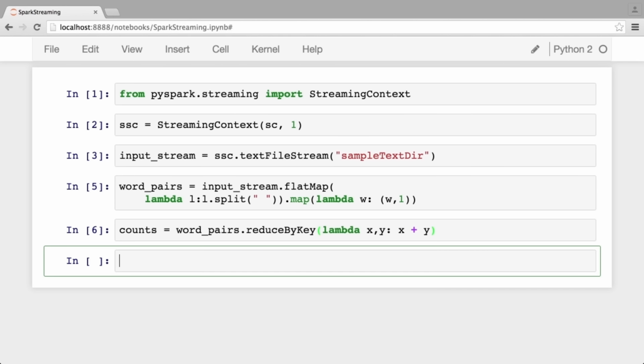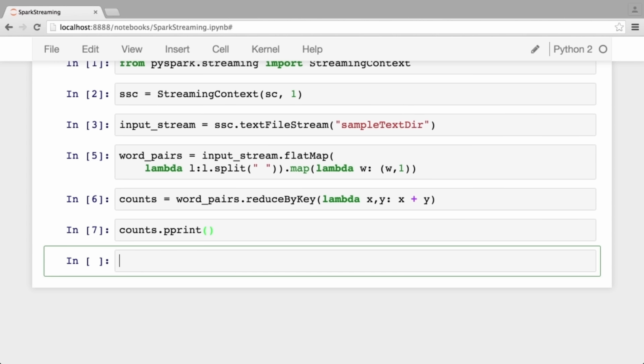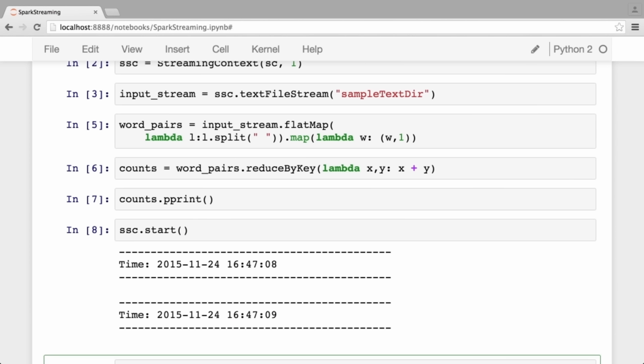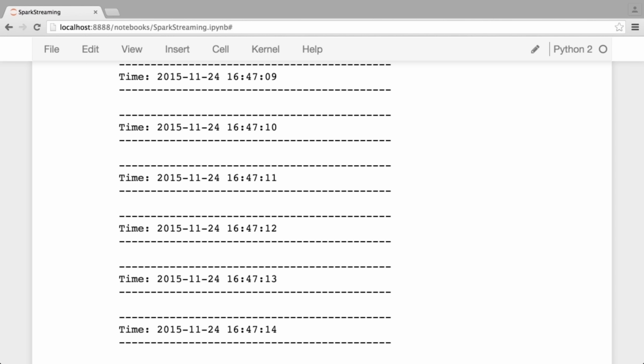So my final output here, counts, is going to be pairs of word, comma, the number of times we saw that word. Now we output counts somewhere. In more of a production implementation, we would probably be writing this to another directory, maybe writing it to a queue, possibly saving it to a database. Here we're getting output every second.